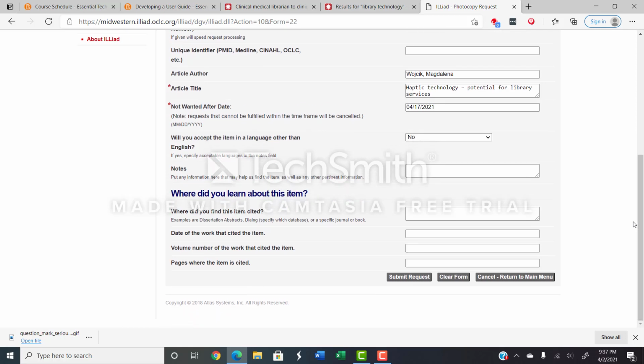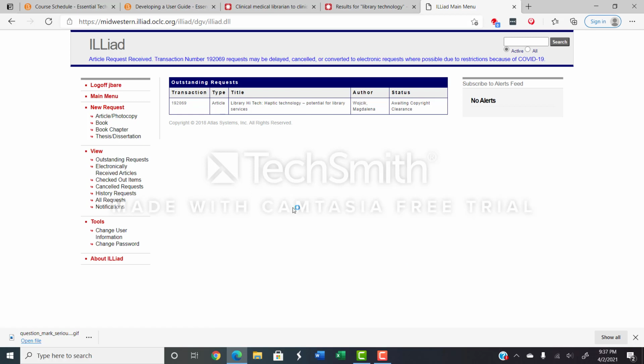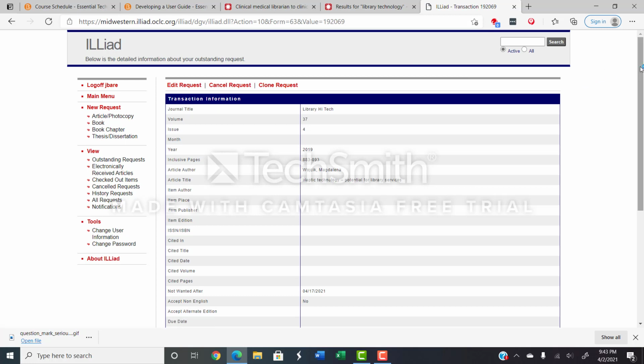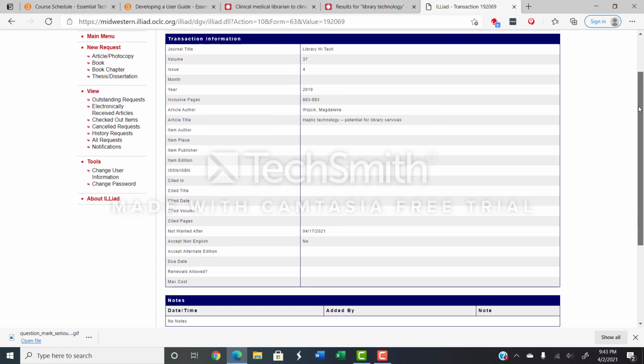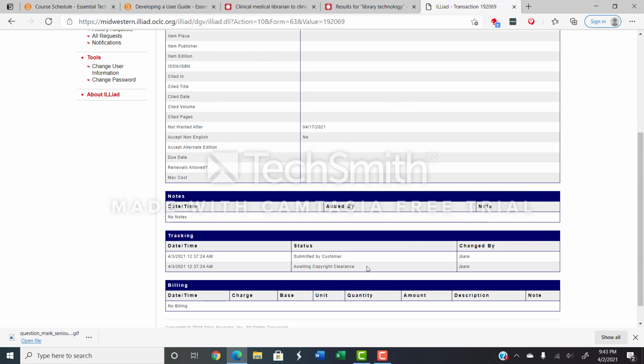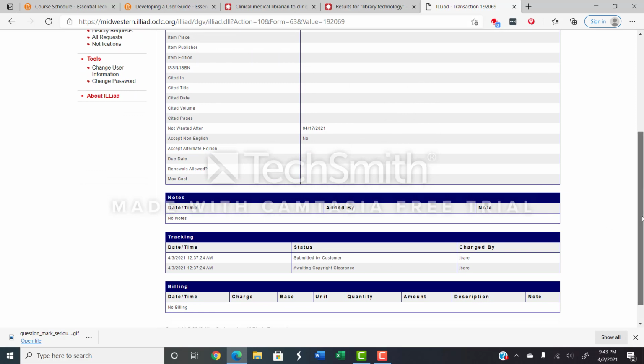So once we have this all filled out, you can go ahead and hit Submit Request. And now the article shows up in your outstanding request, which is on the main menu, and also you can click on it under the View section. As you can see here with this request, it has a transaction number. For any request, you can click on the transaction number to see more detail about the transaction or about the request. It'll show the information that you filled out and then the current status. So this one is awaiting copyright clearance.